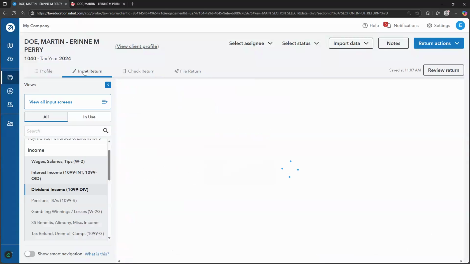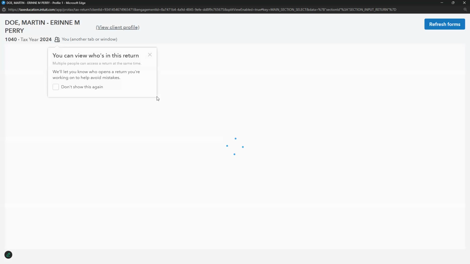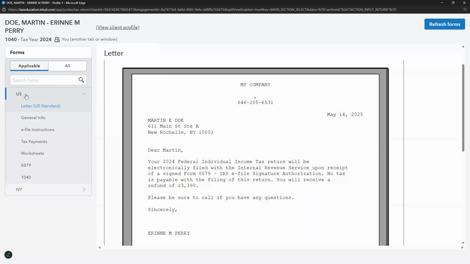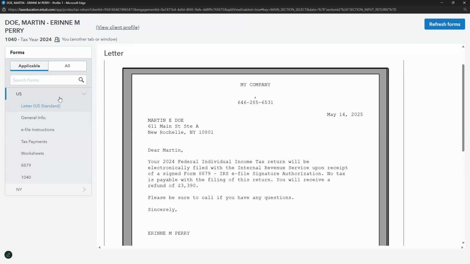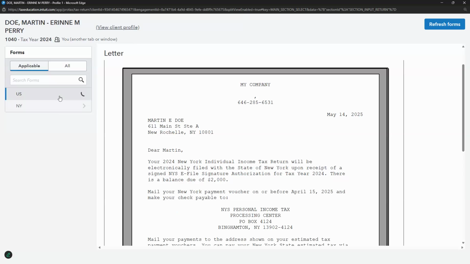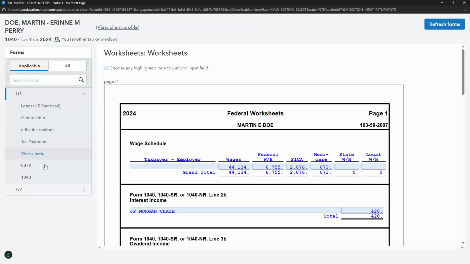So now, as we're in the input return, let's just say that you are not at the step yet where you want to print the return. What you can do throughout the process is review the return, and then it basically shows you a preview of the return. So as you click that, you have the US and you have New York. So US is federal, Internal Revenue Service. New York is the state. So when you go to the US, it'll show you the letter, which basically says, hey, Martin, we prepared your tax return. It's going to be electronically filed, and you would receive a refund of... Then we have all of the other general information over here.